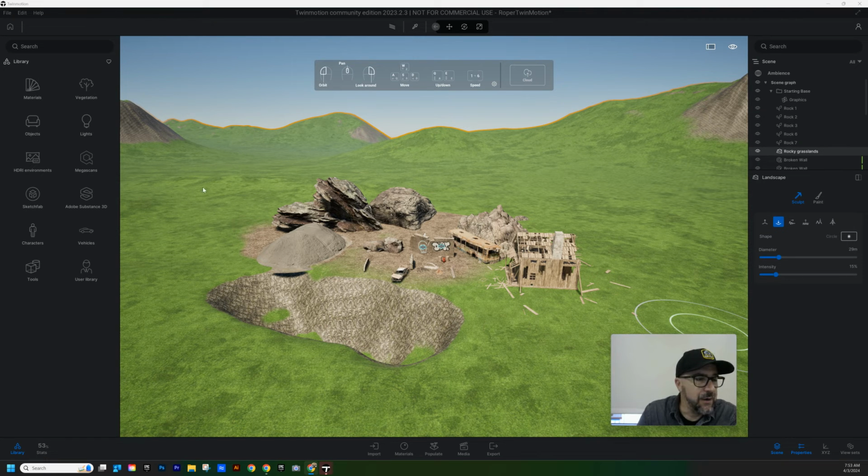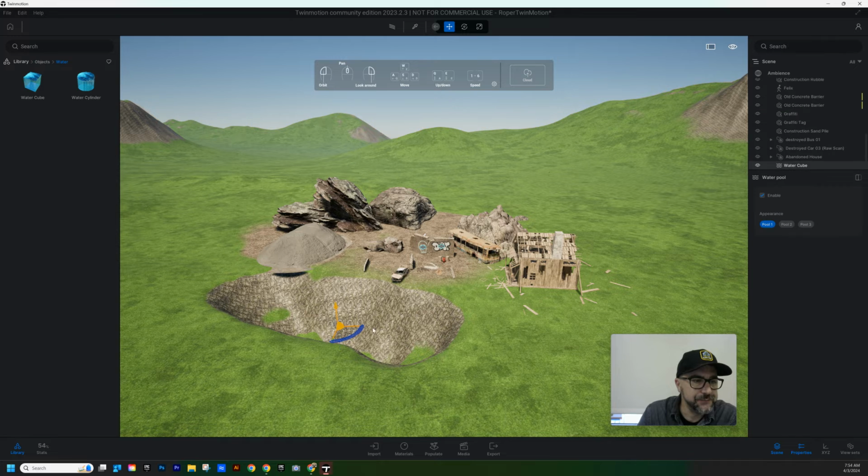All right, so now I'm going to go over to my library and look in the objects column. In the objects, you'll see that you have some for water. Water comes in either a cylinder shape or a cube shape. It really doesn't matter what you pick because we can scale either one of them. I think for what I'm going to do here, I'm just going to drag the water cube and drop it right into the center of the hole that I dug here.